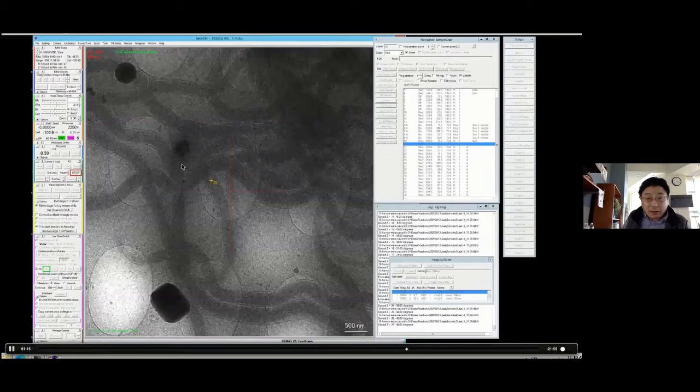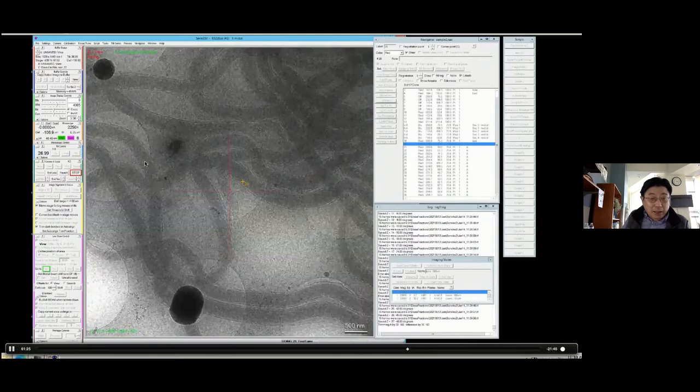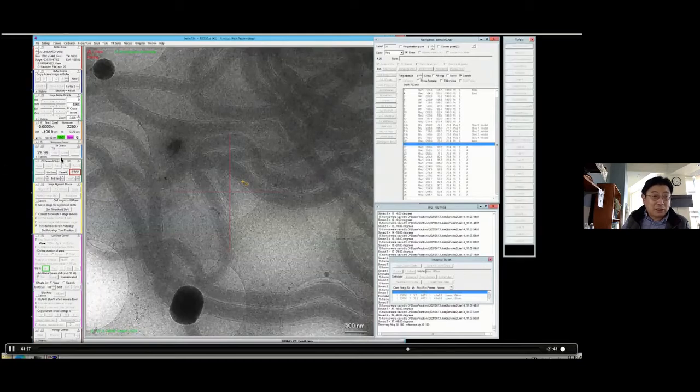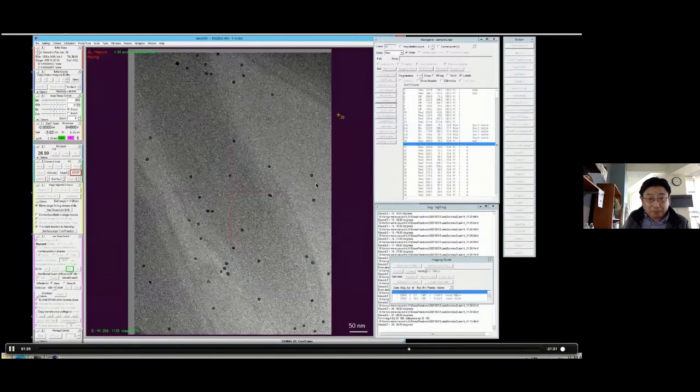Obviously all the parameters can be changed based on your interest. I would suggest you start with this set of parameters, whatever they are, and then tune them slowly based on your own sample or interest.